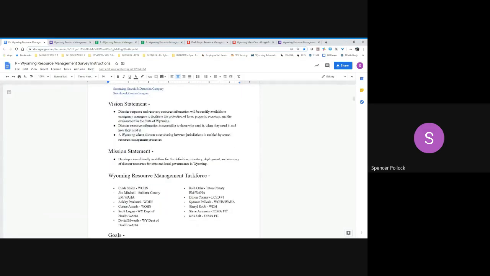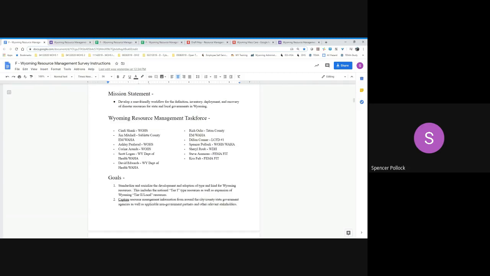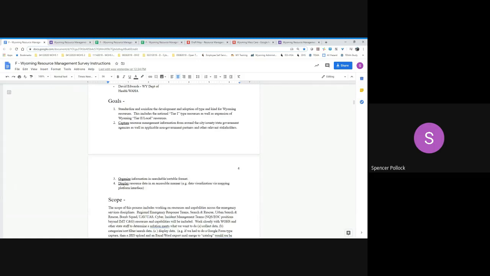Our mission statement when we set out was to develop a user-friendly workflow to help build the definitions, inventory, deployment, and recovery of disaster resources for state and local governments in Wyoming. You can see some of our vision there, some of the folks who've worked with us on this team. Big shout out to the WOES crew, the WAHA crew, members of our FEMA integration team, Department of Health, and many other partners, both at the local level and the state level, that helped our group get to where we are today. Some of the goals you can see here are listed out, and you can read those in the document when we send it out.